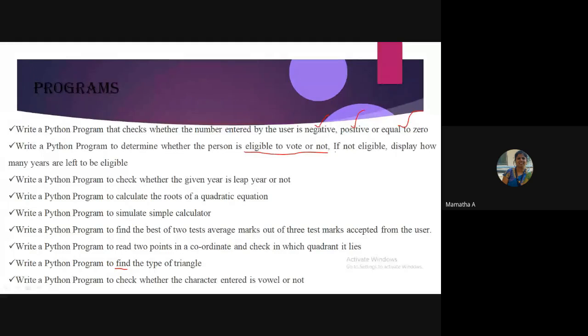Over. If not eligible, I have given you some task here: display how many years are left to be eligible. Say for example, if I enter age 10, how many years are yet to come? 8 years. So how do I get that? 18 minus 10. Okay. To check whether the given year is leap year or not, there are certain rules and regulations. Go through it. I'm giving this to you as an assignment.